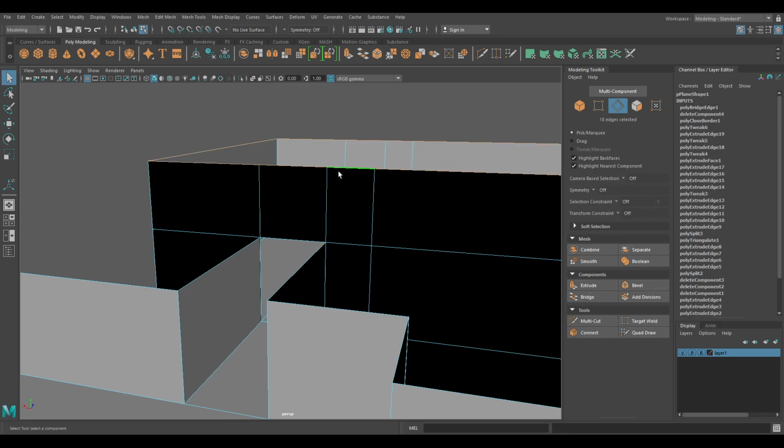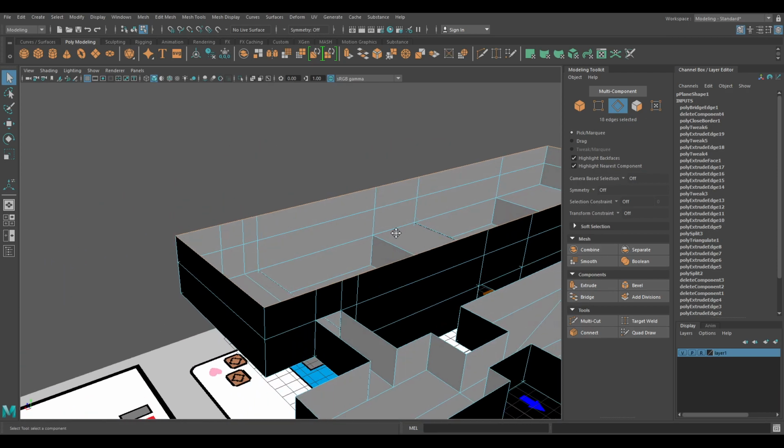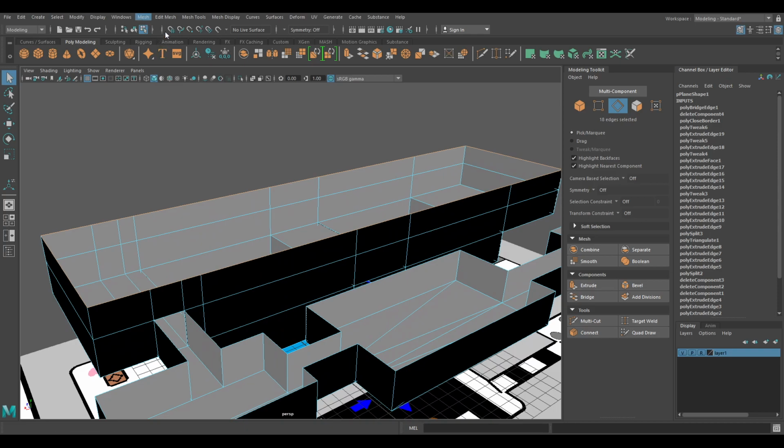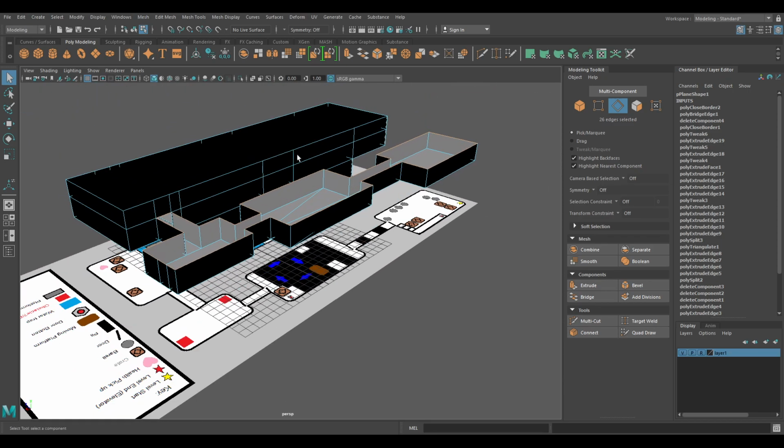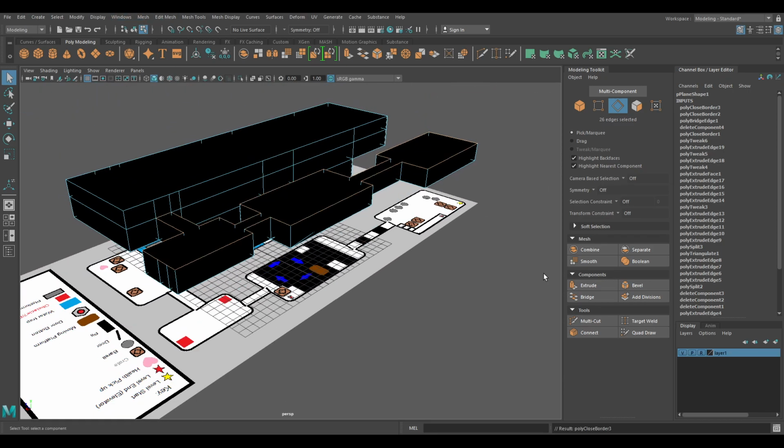So this is now identified as a separate piece. So if we go mesh, fill hole, and same on this bit, select it all, mesh, fill hole.